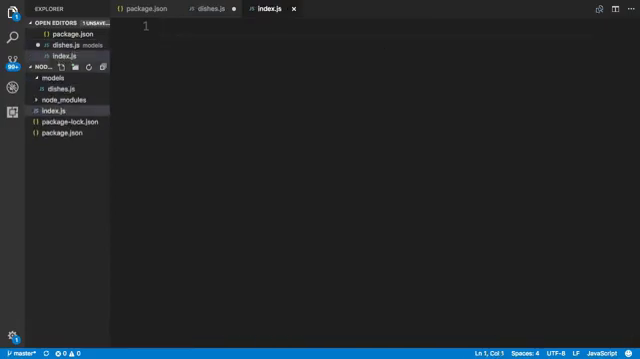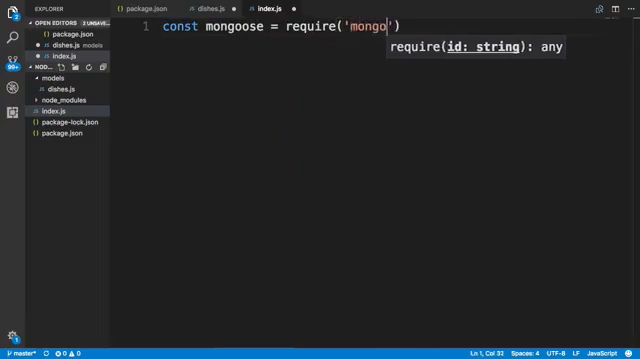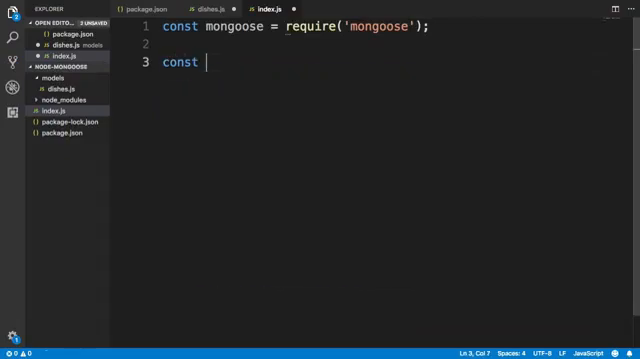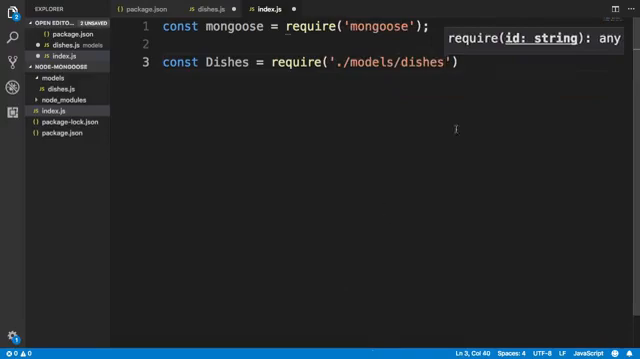And in the index.js file, let me first require Mongoose, and then after this we can say const dishes = require models dishes, because we have already created the dishes model in the models dishes file there, and then we are requiring it here.